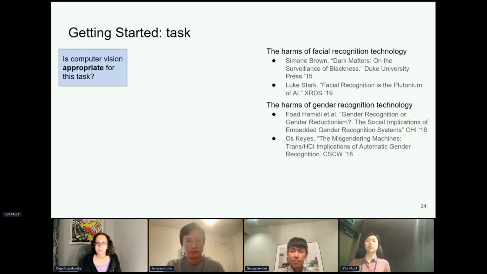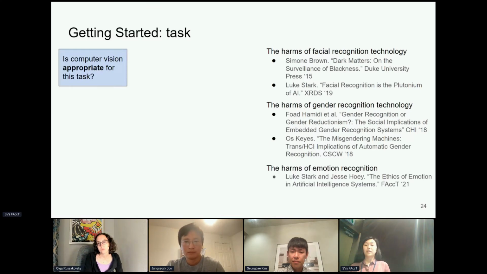Another example is the harms of gender recognition technology. This can have a lot of harms, such as reifying that gender is a binary, and also that it is something that can be visually inferred from someone's face or physical appearance. This especially has unique harms for people that are different kinds of gender minorities, such as trans or non-binary people. Another more recent line of work has also looked at the harms of different kinds of emotion recognition and the nuances that come when you try to infer this about people.